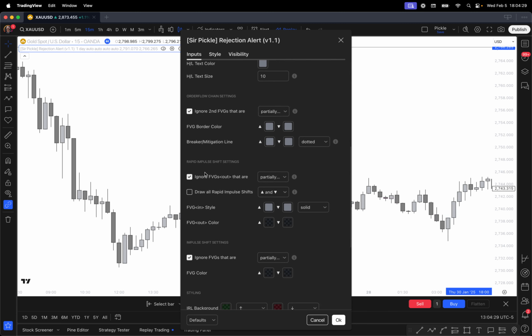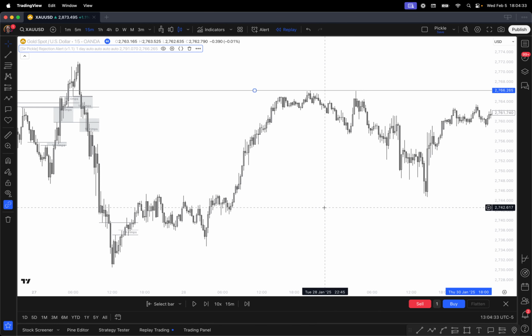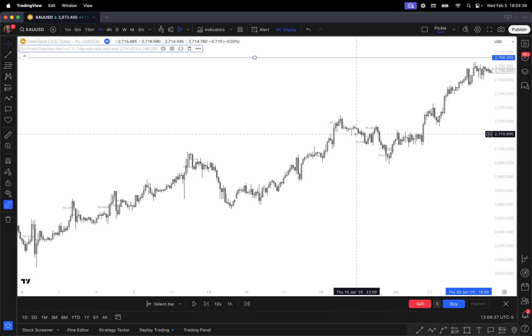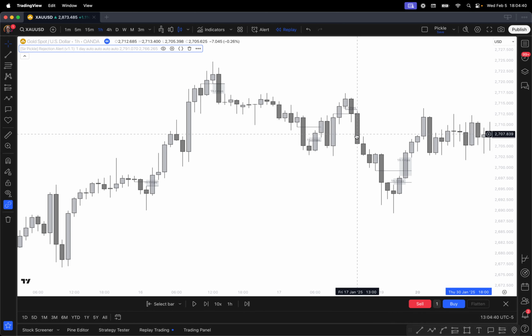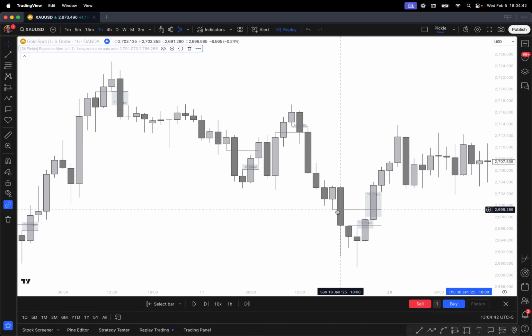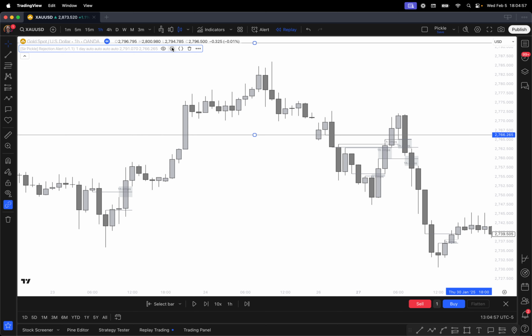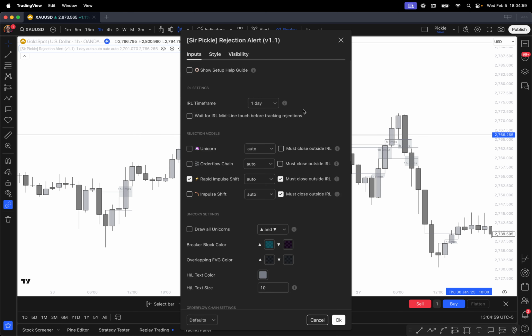And this is down here. So draw all rapid impulse shifts. And they are drawn from 1 hour. So let me go to 1 hour. And you now see all rapid impulse shifts, always marked with the fair value gap in, which is marked with these 2 lines here, and then the fair value gap out, which is marked with the gray box. And this is for bullish, this is for bearish. So yeah, you can play around with that and you will find out, I guess, what is happening there.